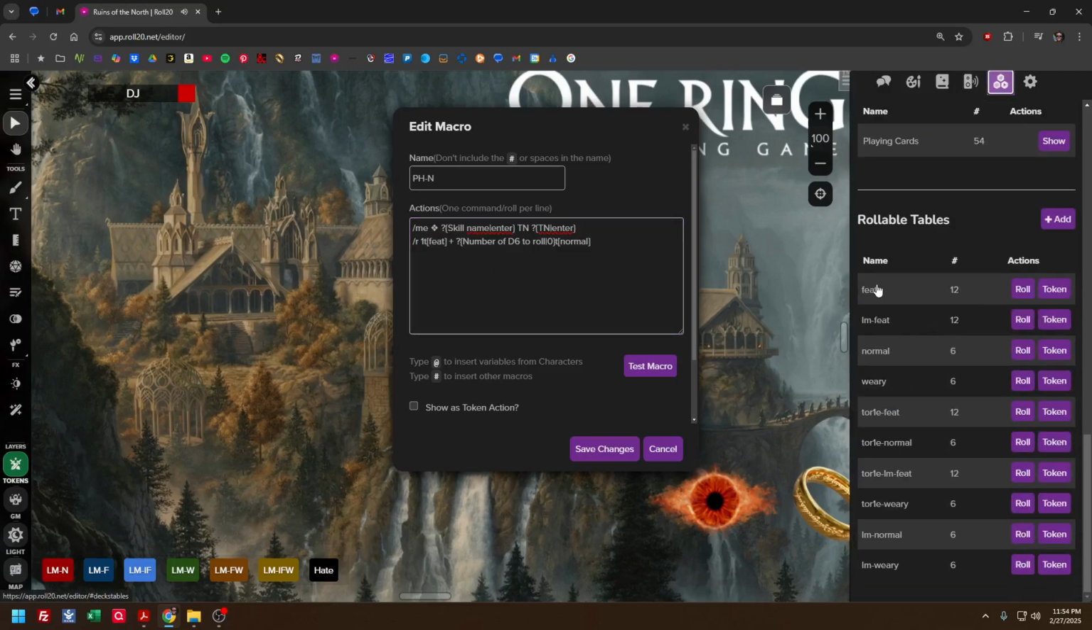down here. This is what we created called feat. So it's going to roll one time on the feat plus whatever number of d6 that we added, and it's going to default to 0 of normal. So there's the normal die, that normal success dice. So it'll roll one feat die, normal success die.